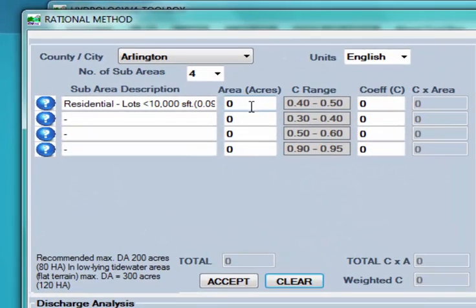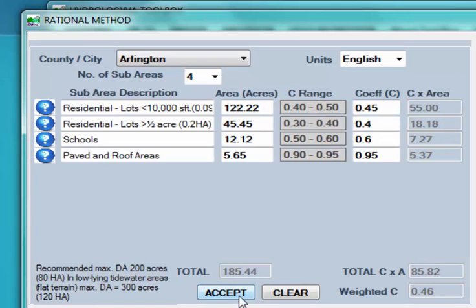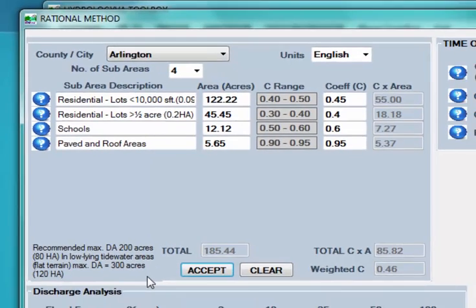Note that while the recommended drainage area for rational method is 200 acres, in low-lying tidewater areas, where the terrain is flat, the rational method can be considered for areas up to 300 acres. No error message therefore appears even if the area is greater than 200 acres.